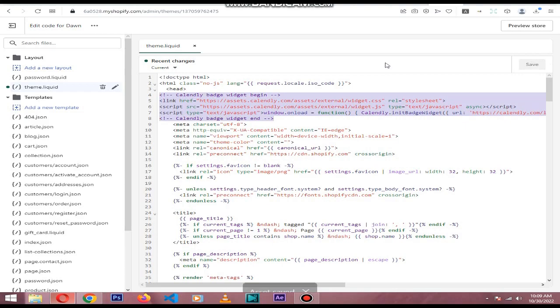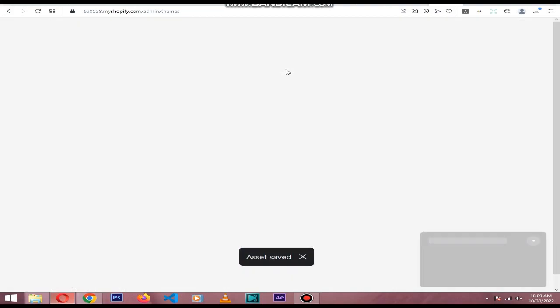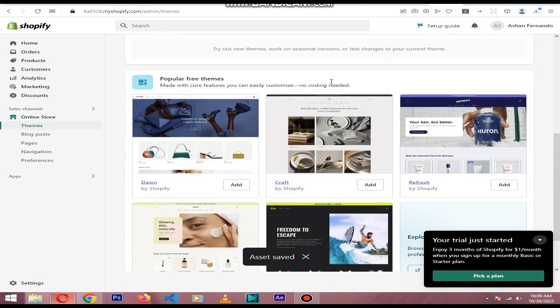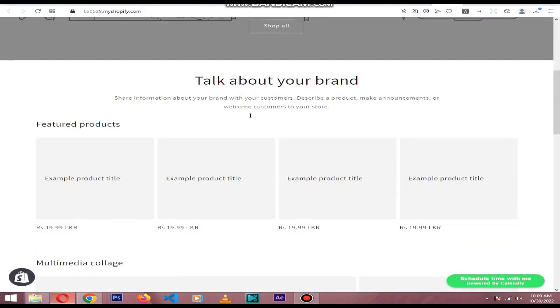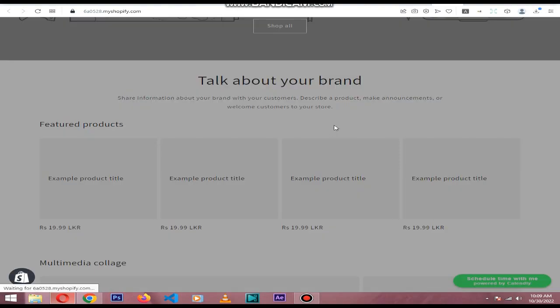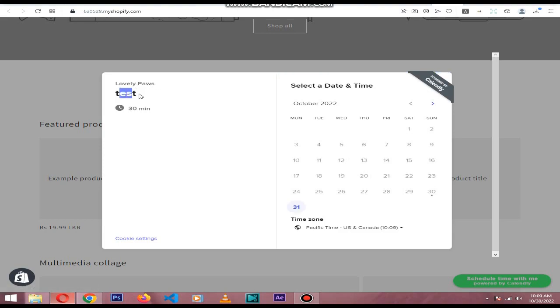Okay, then go to exit and click preview site. So as you can see, the pop-up from Calendly. As you can see, the green color is in here. If you click this, you can see our heading and our event. So anyone can book a meeting or do your preferred things through this.